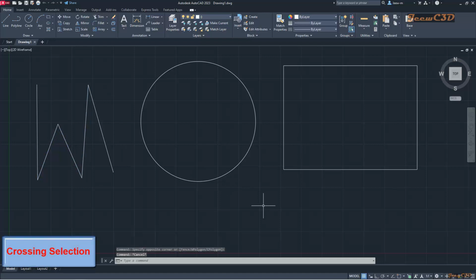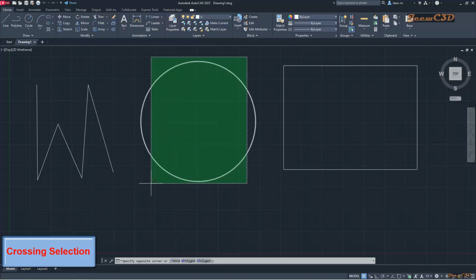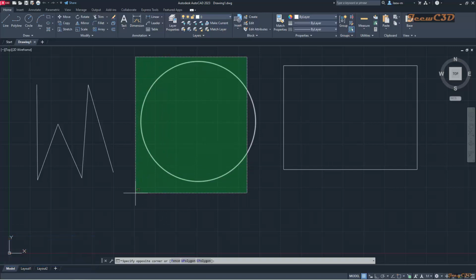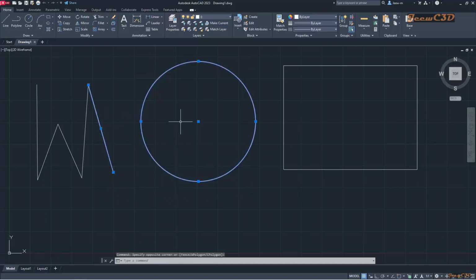The other selection method is crossing window selection. That is from right to left. So if I click on the right side and move my cursor to the left, everything that touches the window, this green color window, will be selected. This window is a dashed line window, so it is a green color window. Everything that touches the window will be selected. So if I move further to the left side, you can see the line is also now selected. Now both line and circle are selected.